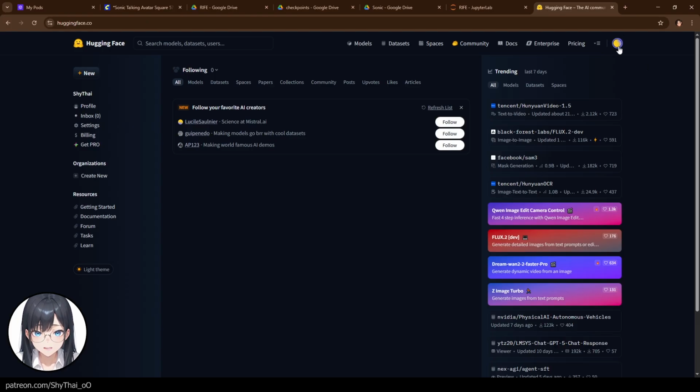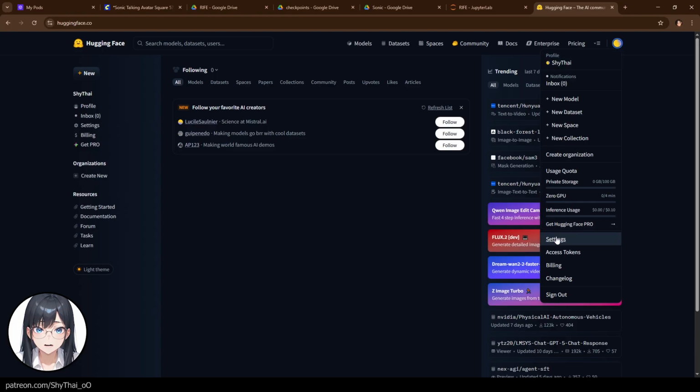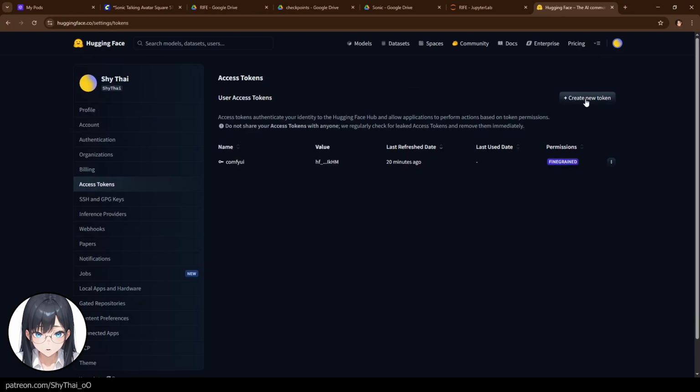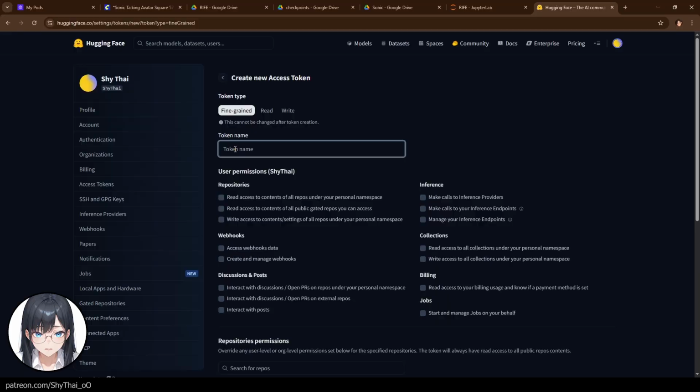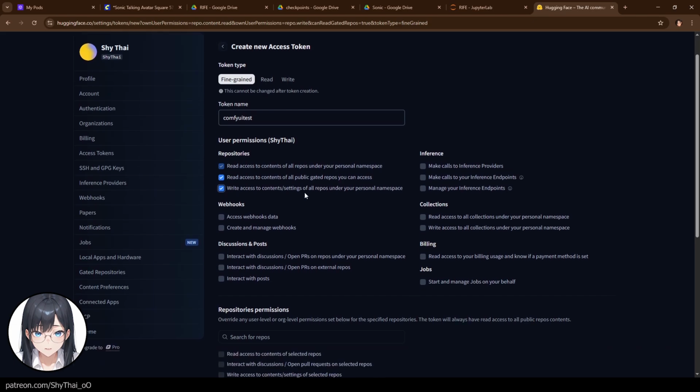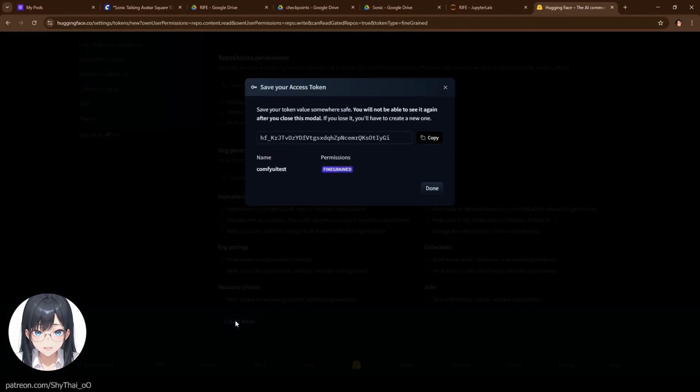Once you are here, you just hit the profile avatar in the top right corner and go to Access Tokens and Create New Token. You can name this whatever, but I will go ahead with ComfyUI Test. But what's important is that you have a fine-grained token type, and check these 3 boxes under Repositories. Once you have that, we can proceed with Create Token, and you will be able to see it. Do note that at this point, it is the only chance to see the full token and copy it. You will not be able to see it again, so do copy it and store it somewhere safe for your future usage.